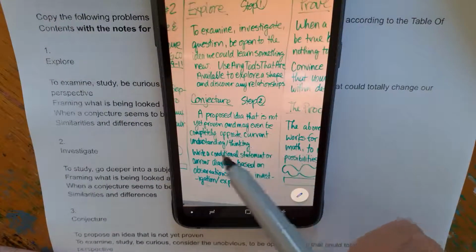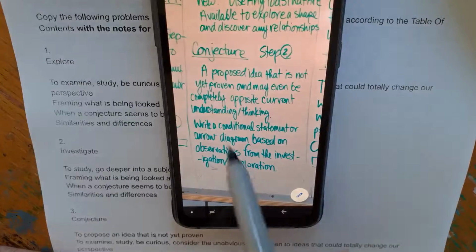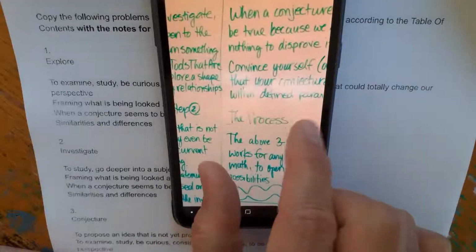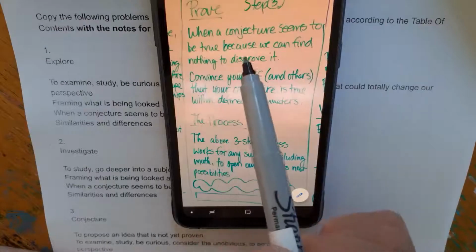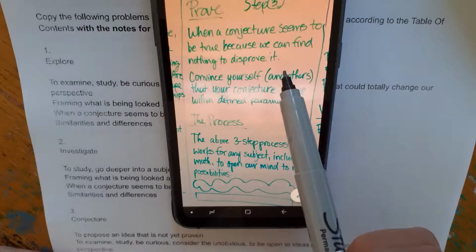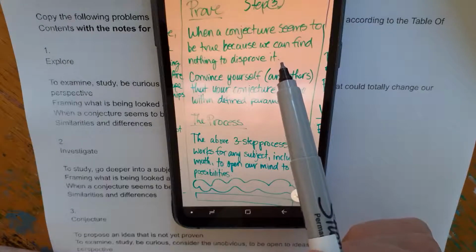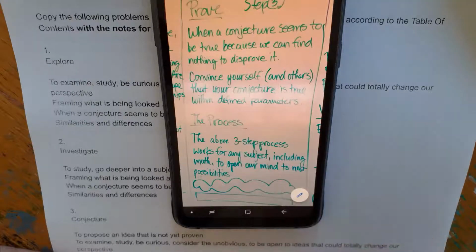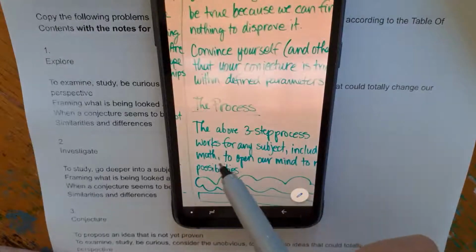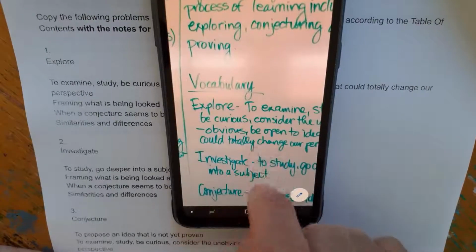A proposed idea that is not yet proven and may even be completely opposite to current understanding or thinking. Write a conditional statement or arrow diagram based on observations from the investigation exploration. Prove, which is step 3, is when a conjecture seems to be true because we can find nothing to disprove it. So ironically, there's an opposite aspect here where if we're proving something true, it's because we can't prove it wrong. Convince yourself and others that your conjecture is true with defined parameters. Process: the above 3-step process works for any subject, including math, to open our mind to new possibilities. So let's see.